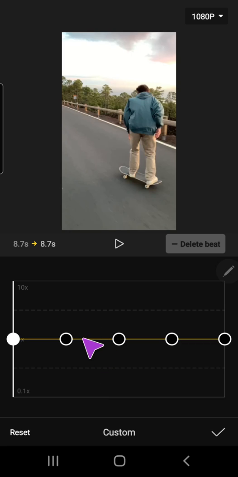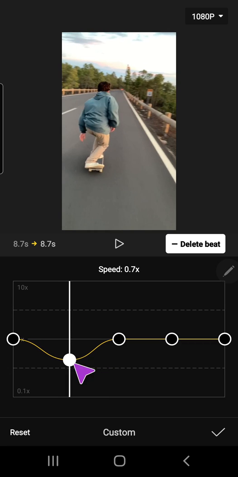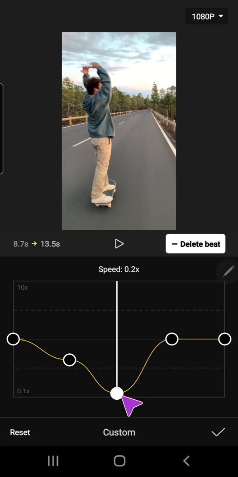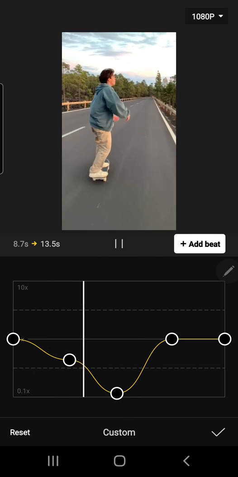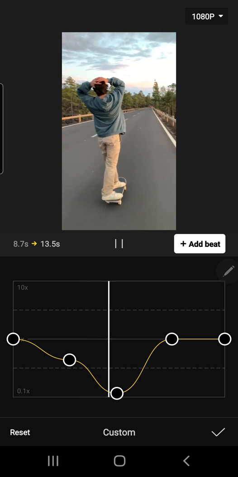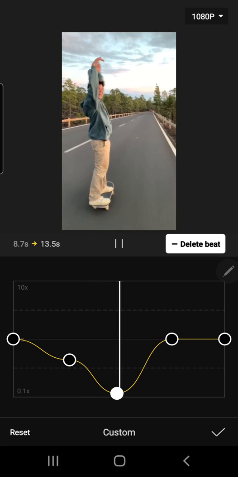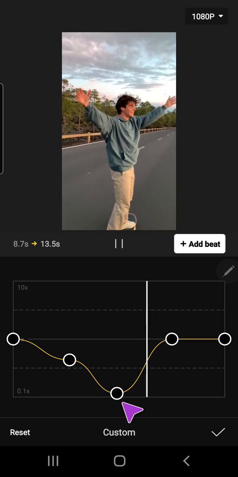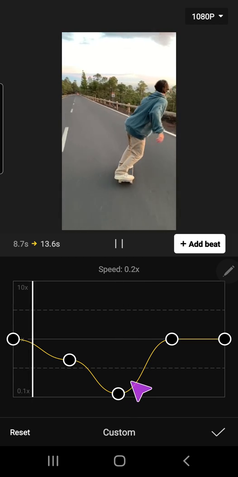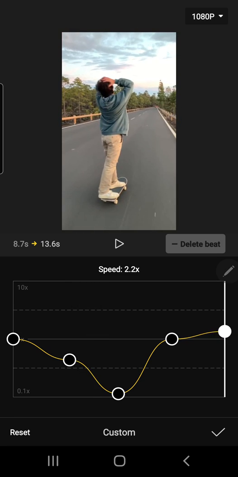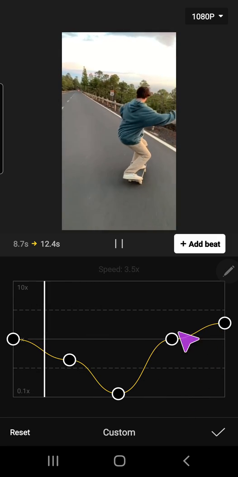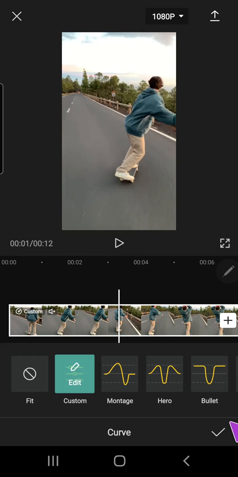And I want to sort of edit it to be around like this. And let's just preview it first to see if I like it or not. Sort of when he turns around, there's the slow motion effect. And this is the custom one that I made. You can obviously edit it to your liking, just adjust it however you like.